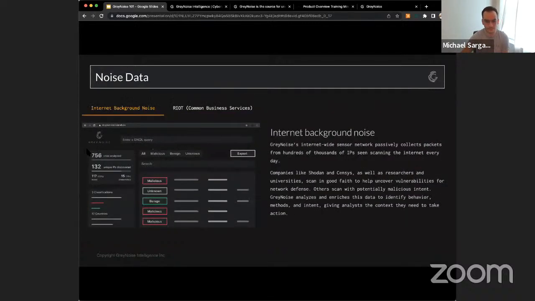So to now dive into our data sets and understand what the data is that we'll see on the visualizer when we jump over there. First is our noise data set. This is built off the GreyNoise sensor network data collection. This is a network of sensors that sits across the internet in a variety of data providers, regions, and countries.